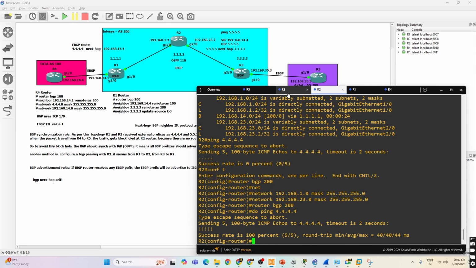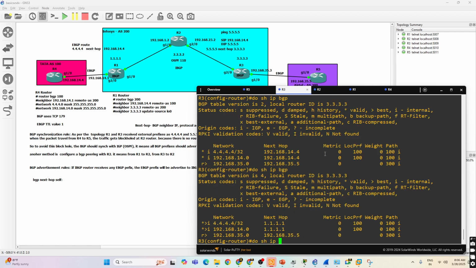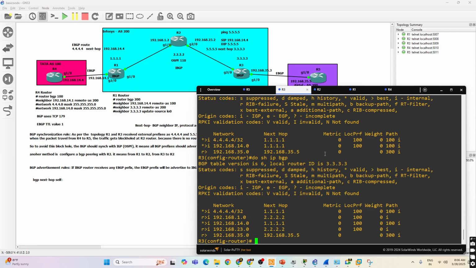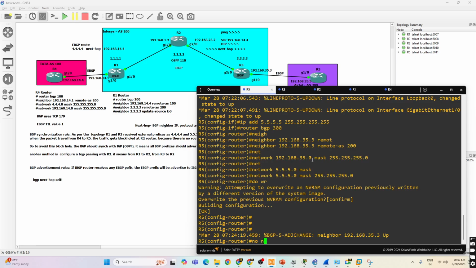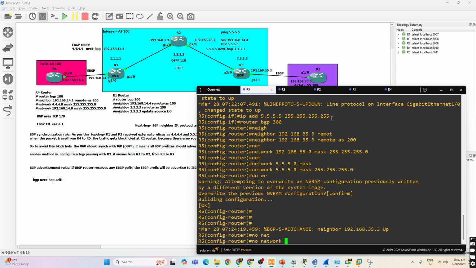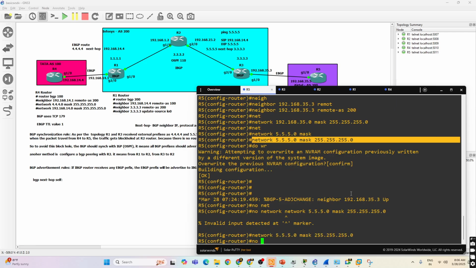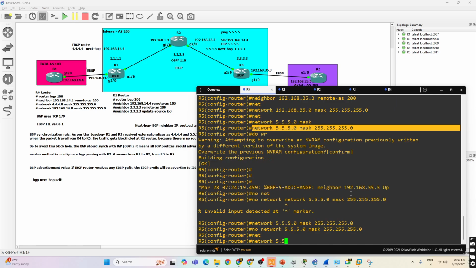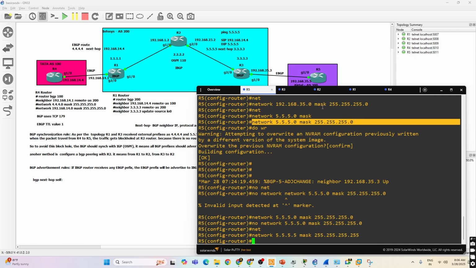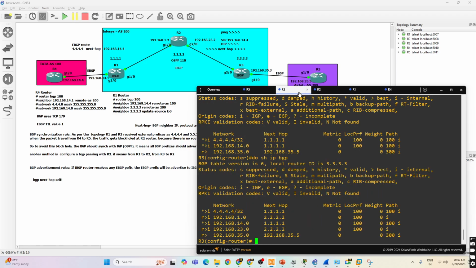Now go to R3 and do show IP BGP. You're not receiving any 5.5.5.5 here. Oh, one second, I need to check here. So there is no network. I need to remove this. Where is the network? So network 5.5.5.5 and the mask 255.255.255.255. Okay, now on R3 you will receive it.